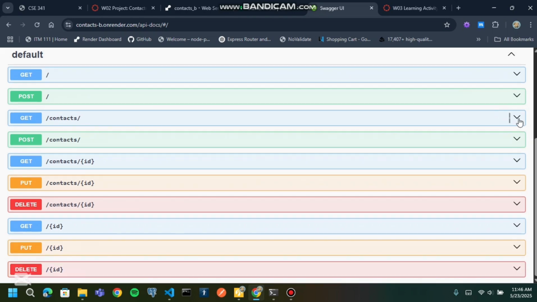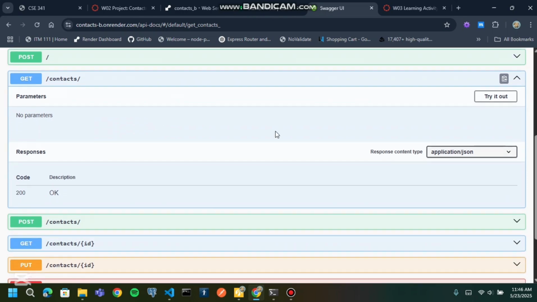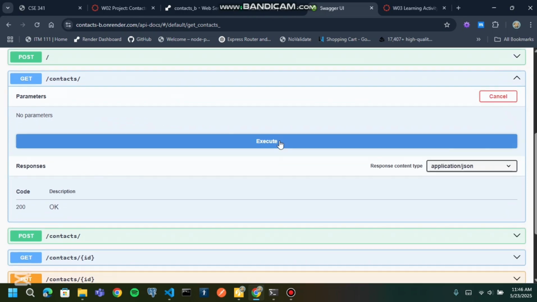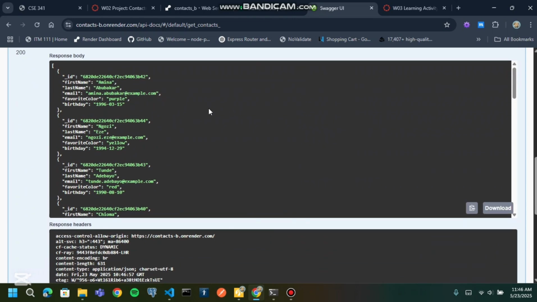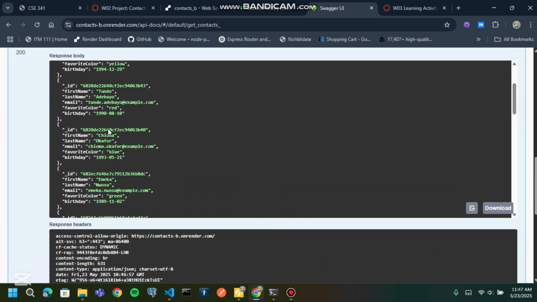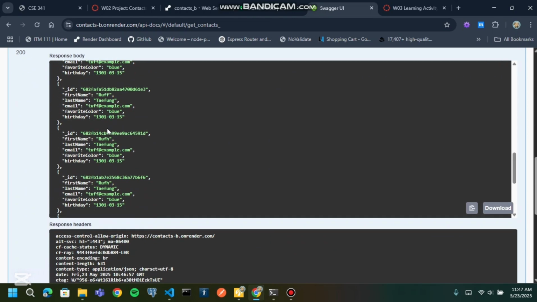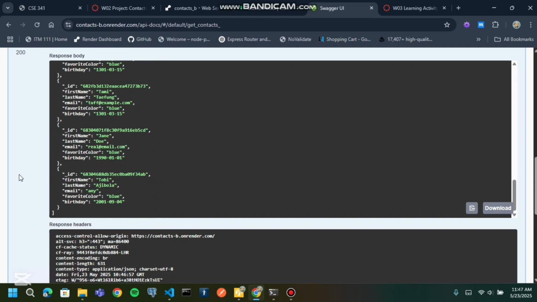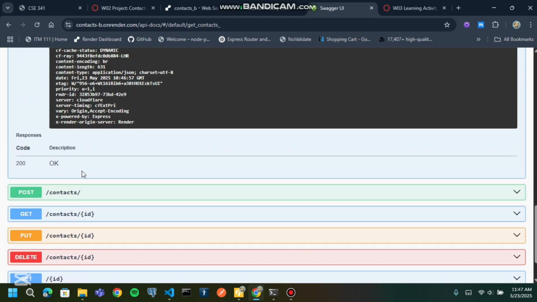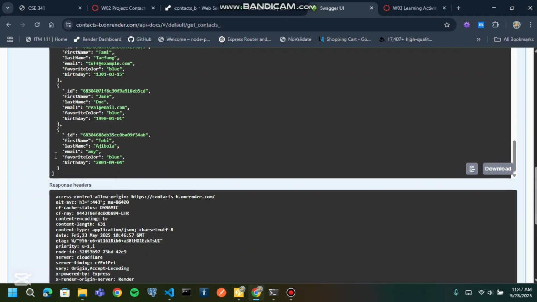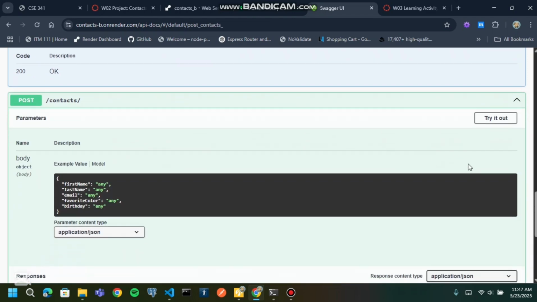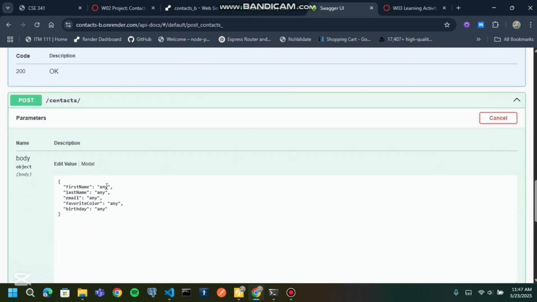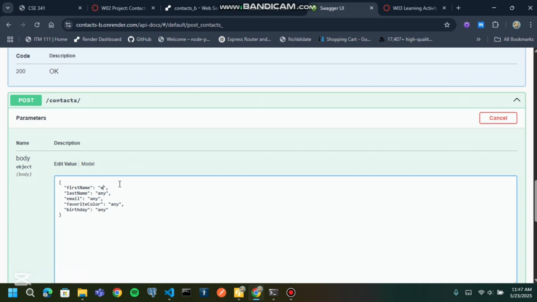So if you get all contacts and we try it out, execute, it should return all the contacts, right? So there's a bunch of them from while I was testing it. Then if you want to add a new contact and to use the post, then try it out. You can just add any name here.